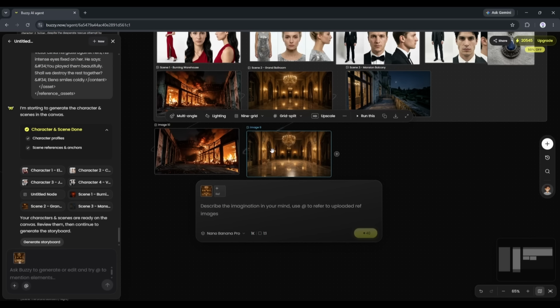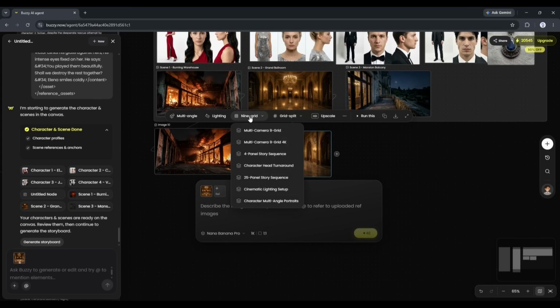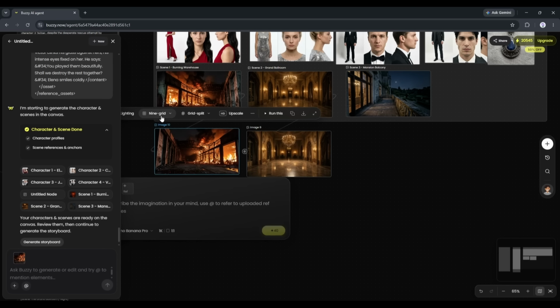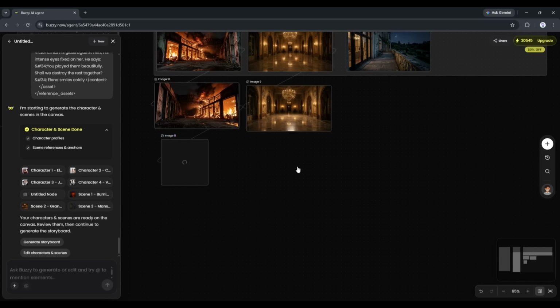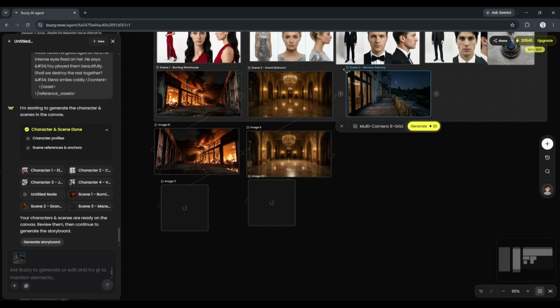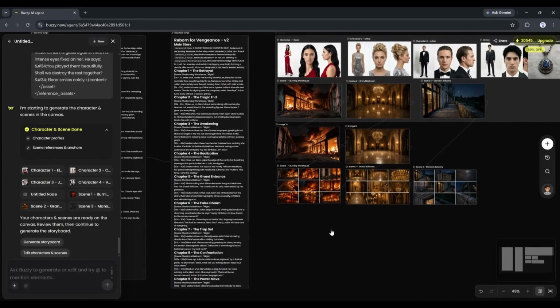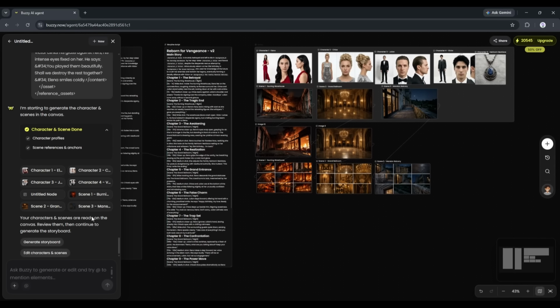There is another interesting feature available here. It's called 9 Grid. With this, you can create 9 grids, a multi-angle image, a light setup, and others. Just select the option, and then generate the image. I will create a multi-angle grid image for all the scenes. And here it is. Our 9 grid, multi-camera image is ready.